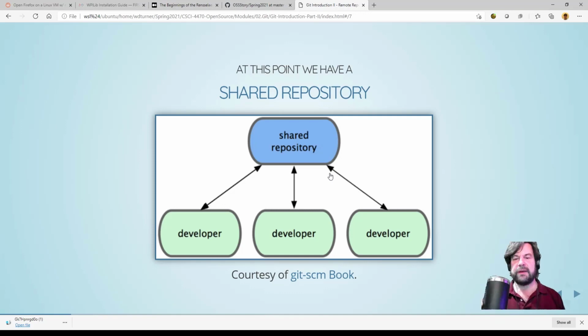But there's one repository, one remote repository, a bunch of local repositories, right? Every developer, after you do a clone, has their own local copy, and people push to and fetch from the shared repository to get updates to their code.